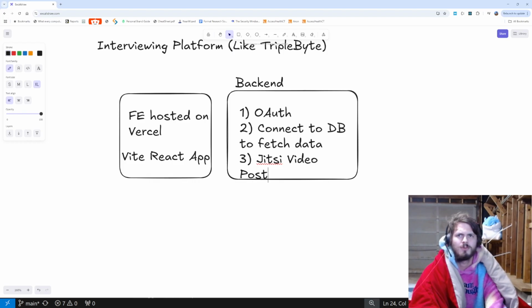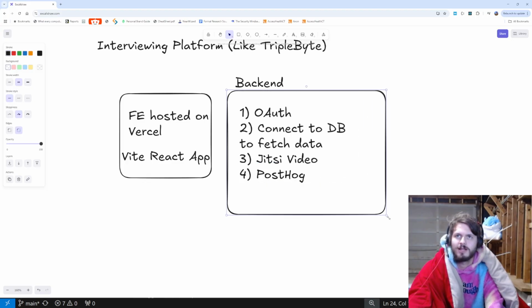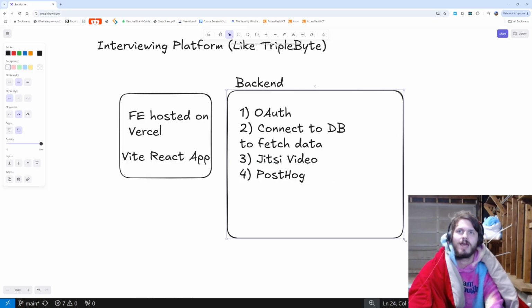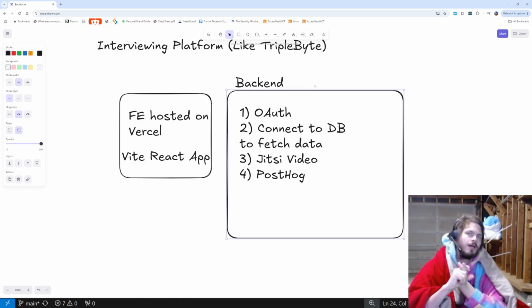What is it called? I think it's called PostHog. PostHog to let us track events on the platform. That's just a really nice plugin that gets rid of so much work if you want to do analytics, A/B testing, any of that stuff.